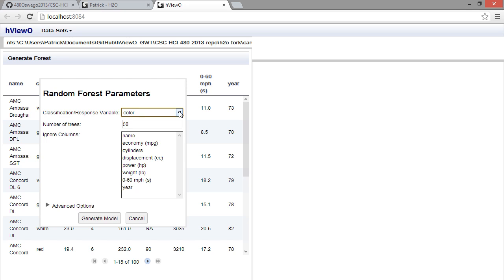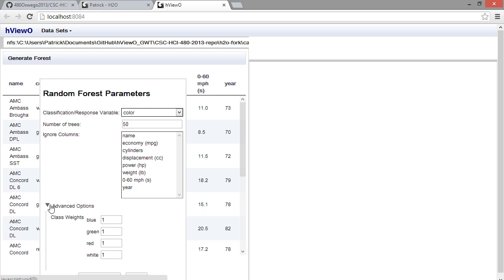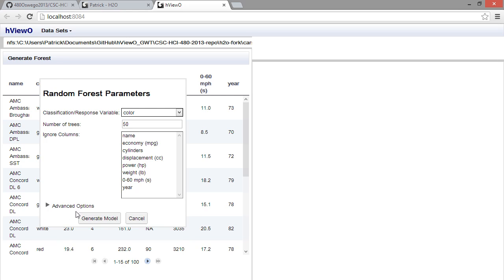So if we want to be able to make sure that we can always determine, given another sample, how many cylinders are in a vehicle or what color. So I'll just go with color, and I'll go with the default of 50 trees. Additionally, based on the statistics we saw earlier, I could have ignored a column if I identified that it's not really that important. And then also we have these advanced variables, so that we can say that one class is more important than another.